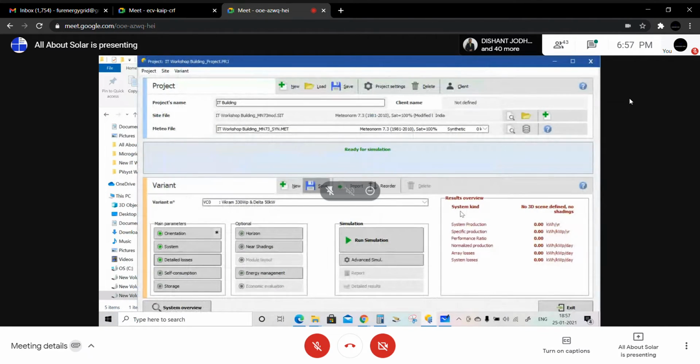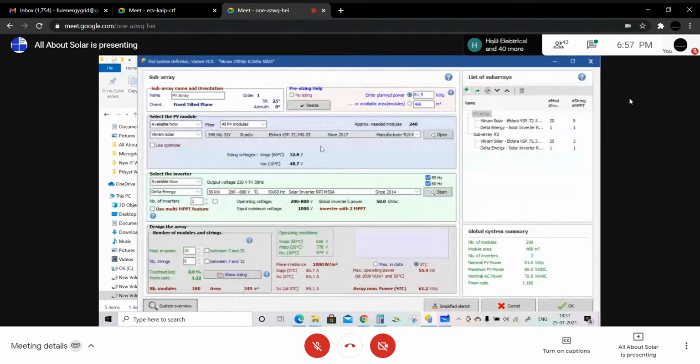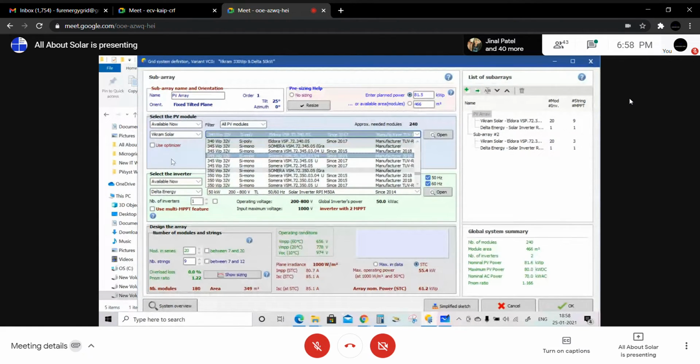Now I am clicking on OK. Specifically here, one thing I need to tell you, I forgot that. You can see Vikram Solar, Delta, these are the data. Now the point is, let's say you have a specific brand, let's say Waaree. Now Waaree is launching a new module of 380 watt peak. How would you get that 380 watt peak in this particular software?